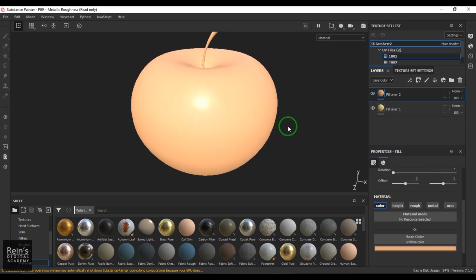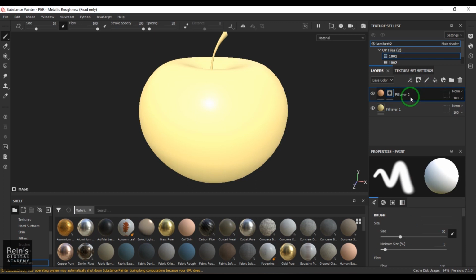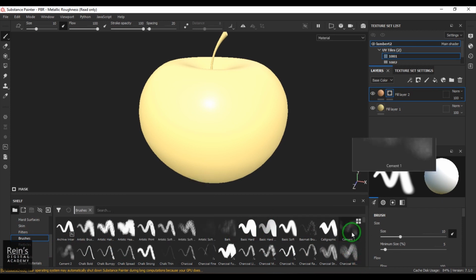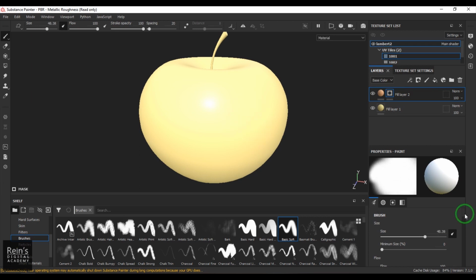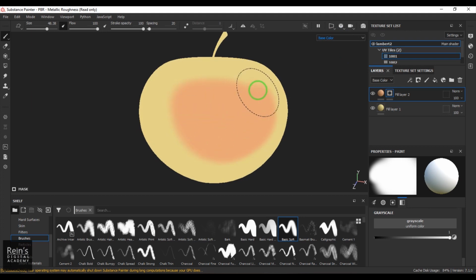Now what I'm going to do is add a black mask, and then I use the brushes. You have a lot of brushes here. You can use any soft brush like that, and use these brackets to increase the brush size. Make sure that you have selected the mask. You have white and black color. If I select white, you get the layer which you are painting. You can enable base color so that you can see what I am trying to paint there.